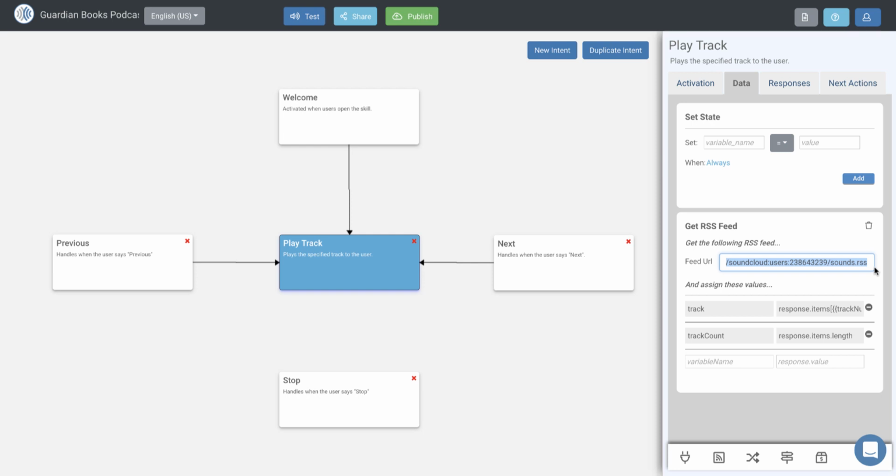All you need to do is take that existing RSS feed, paste it in here, and this voice app skill is going to read your RSS feed when it runs, and it's going to pull all of your episodes from that RSS feed and keep your skill up to date ongoing.